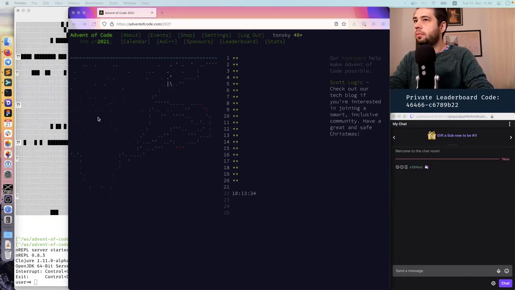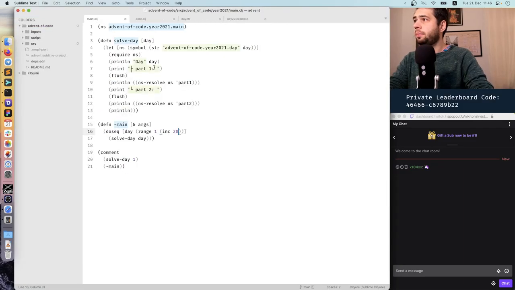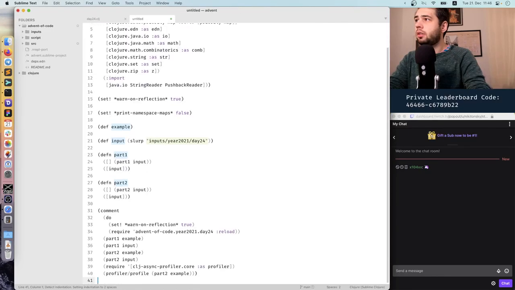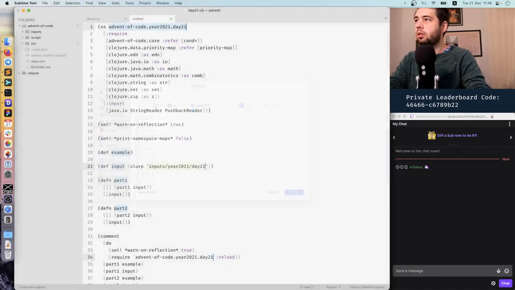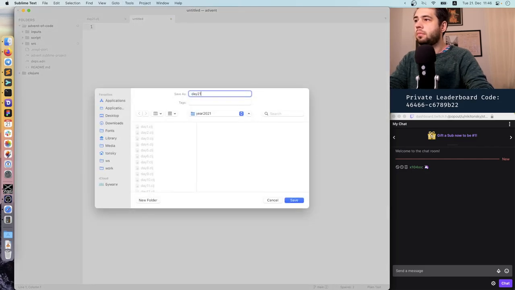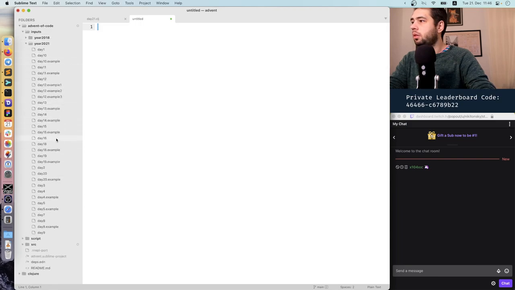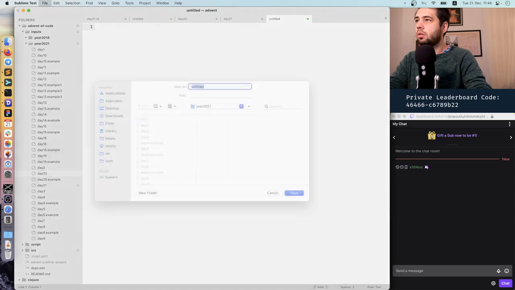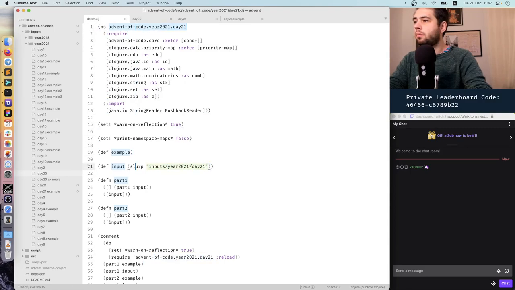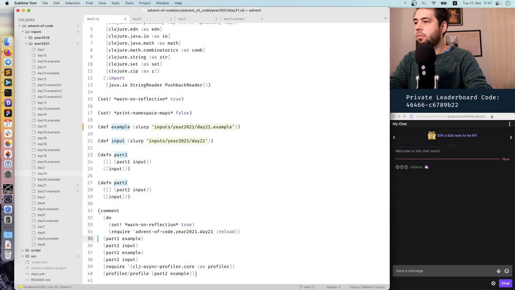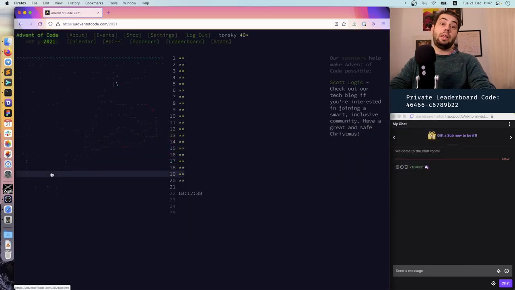One more problem for today. Let me create a new file. I have this. Yes, it's day 21. And we probably need a file here as well. Example. Okay, we have REPL connect. Okay, ready to go. Day 21.